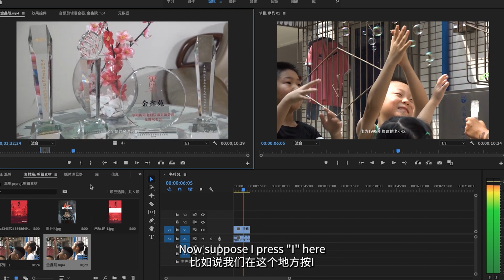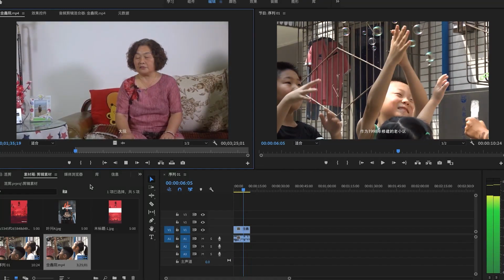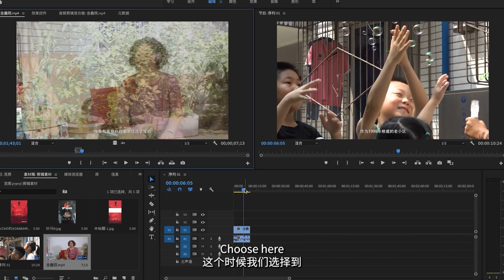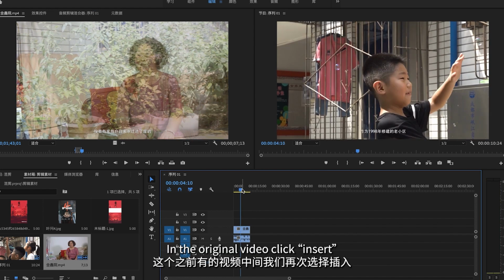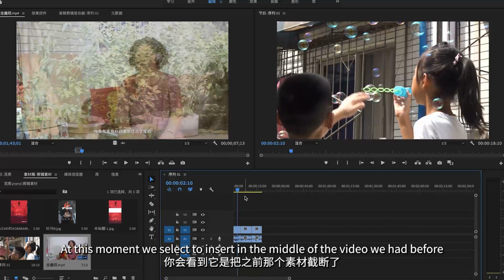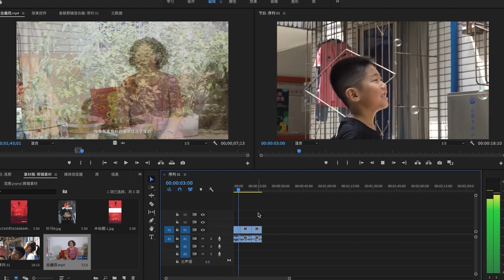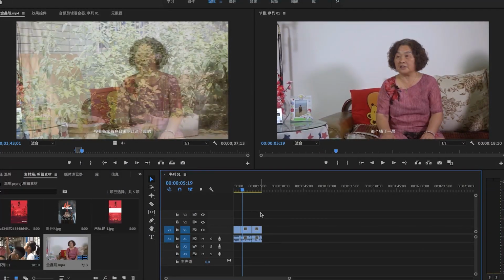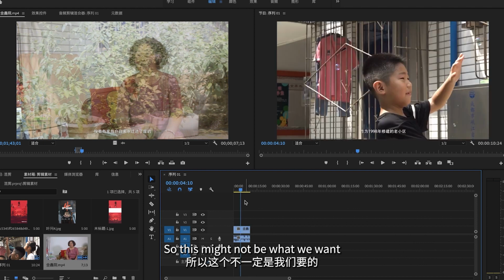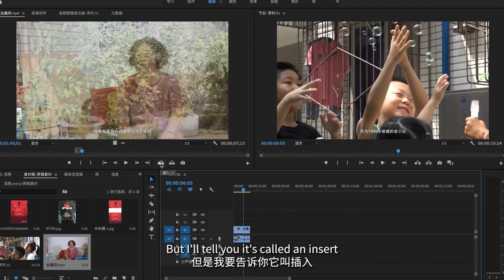Now suppose I press I here, followed by O. I found another sentence. Choose here, in the original video, click Insert. At this moment, we select to insert the middle of the video we had before. You see that it cuts the previous material and inserts it, isn't it? So this might not be what we want, but I'll tell you, it's called an insert.